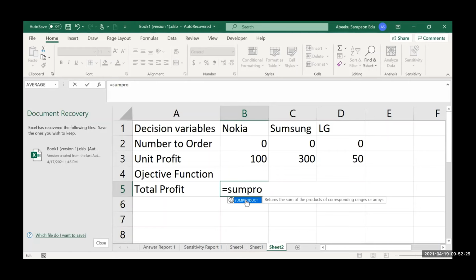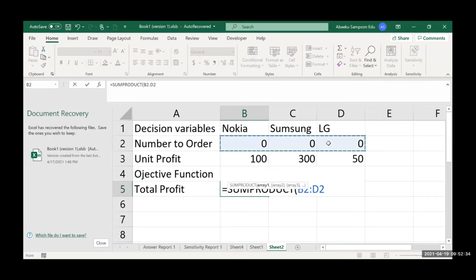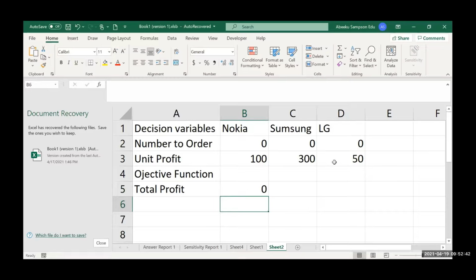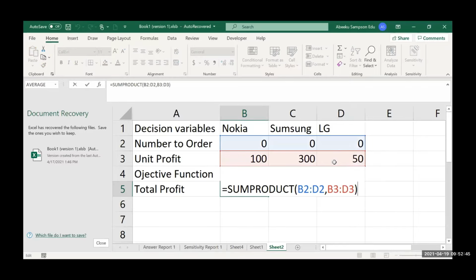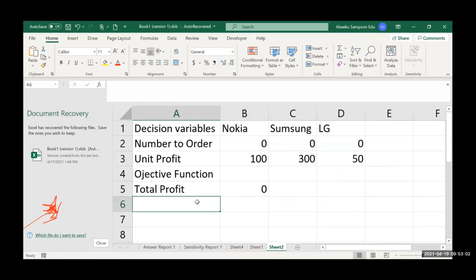If I click on some product, this function appears, and I know all my decision variables' values are multiplying and adding all my unit profit values. Again, when I enter 0, I'm getting 0. We are getting 0 because the initial values for the decision variables, we've initialized all of them to 0. Then we have done our decision variables formulation. We've done our objective function formulation.